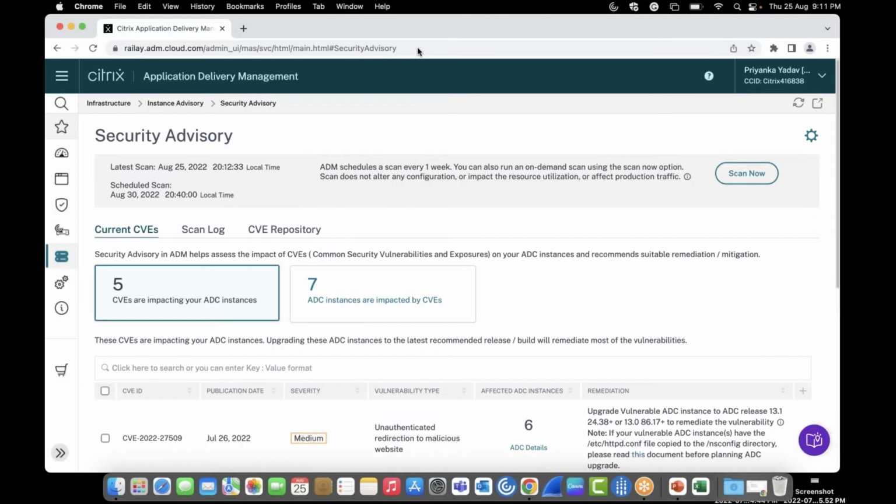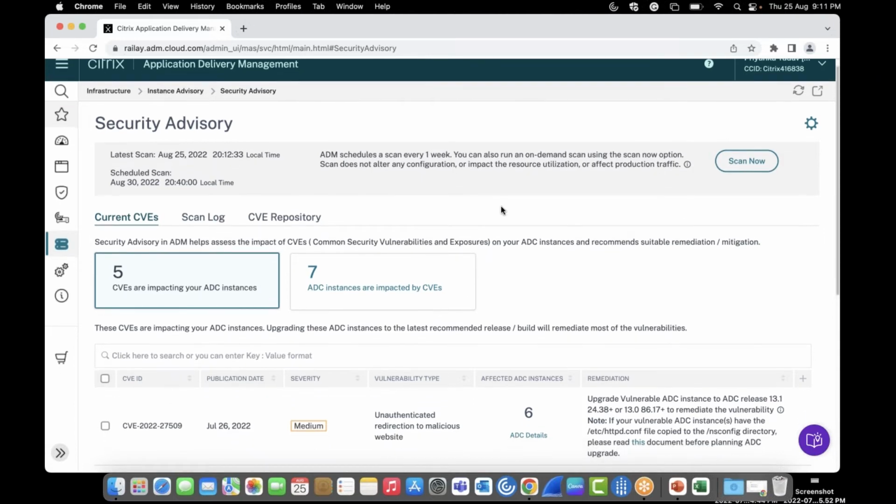Yeah. So what you see here is the security advisory dashboard. Now, like we talked about the system scans, this summary bar is going to give you details of the last scan that was run and when it is going to be scheduled next. Also, on-demand scan can be initiated by clicking on Scan Now. One thing to mention here is any kind of scan is not going to disturb your configuration or impact your resource utilization or in any way affect the traffic. So you do not need to worry. You can just run this scan and carry on with your work.